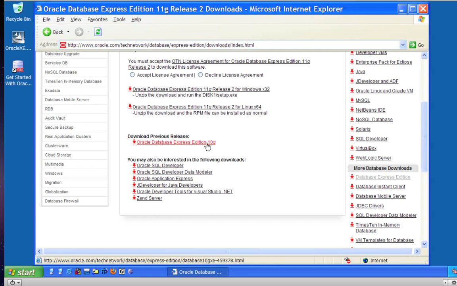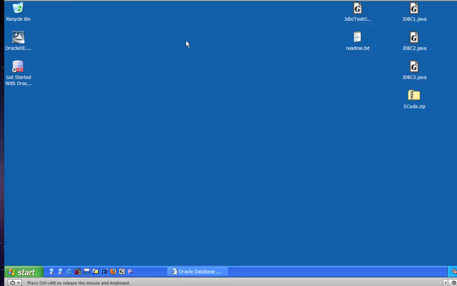So put in your name, your email address, and then you'll get access to download it. So there's nothing to subscribe to. You can use your real email if you want, but you're going to get some junk mail by Oracle. So after you've downloaded it, you're going to get this prompt here.